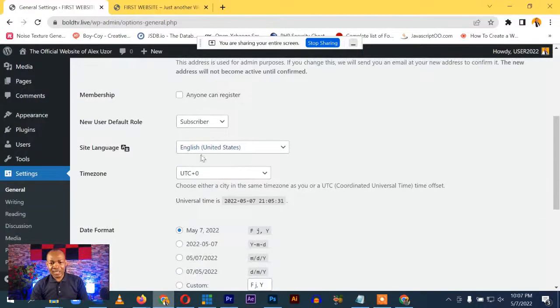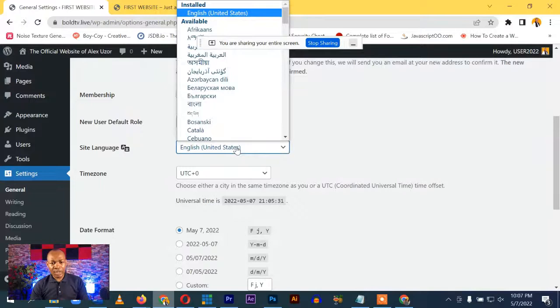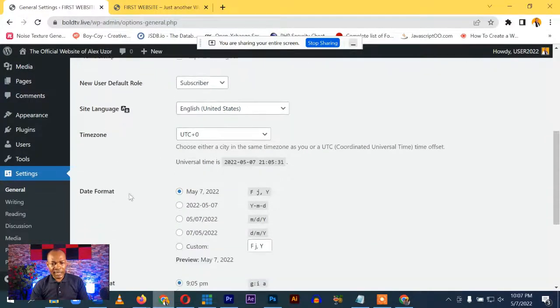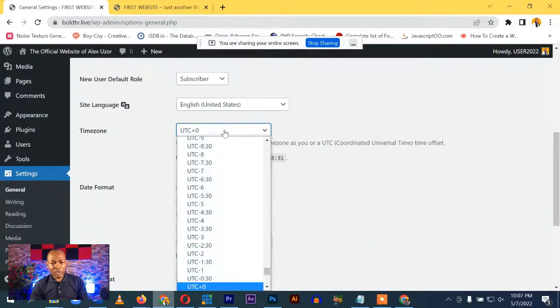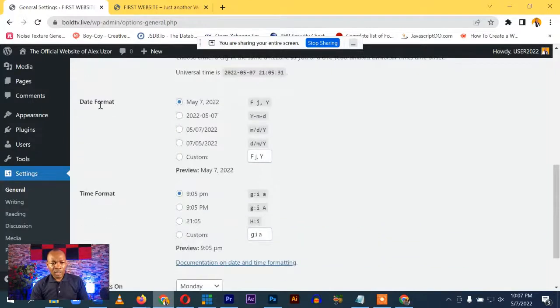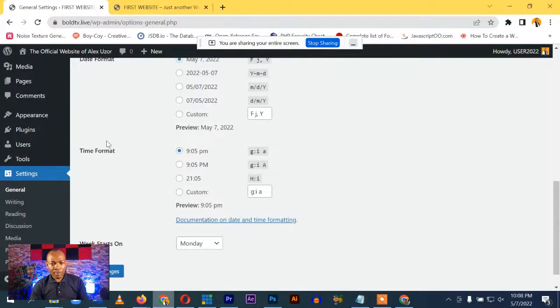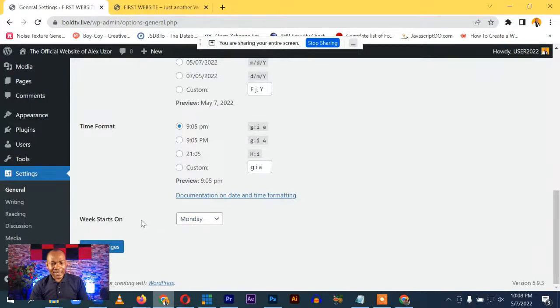Site language is English language. United States, you can change to another language, but leave it at this one. Time zone, you can choose the time zone. Time date format, you can choose May 7, 2022 or this format, or you can customize. Time format, you choose. Week starts on Monday, you choose on Sunday.